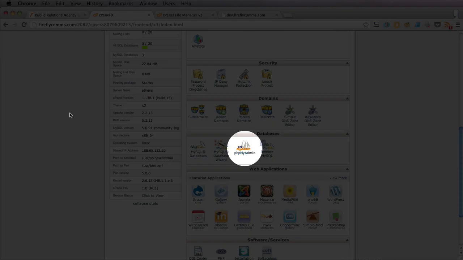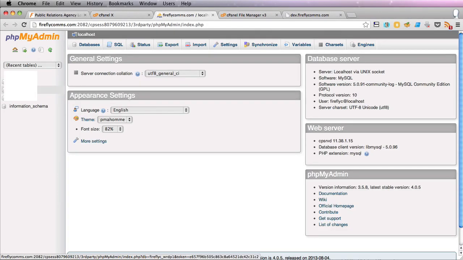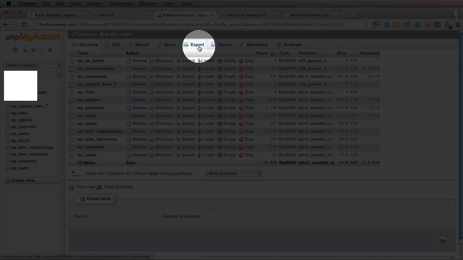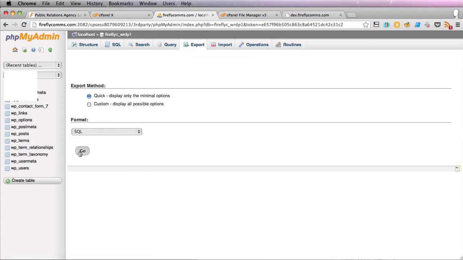So back into the cPanel home, look for phpMyAdmin, and here we are. I need to select the WordPress database that I know we're using, export that, and we'll go for the quick export. So that's exported, and the SQL file is about 17 meg. This might not work if it's a lot bigger, like over 50 meg, but we'll see. So what we need to do is create a new database and upload the file we just downloaded onto it, creating a copy.